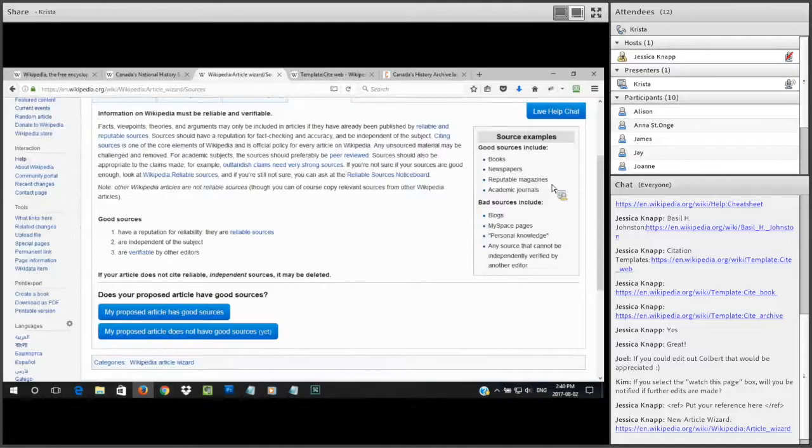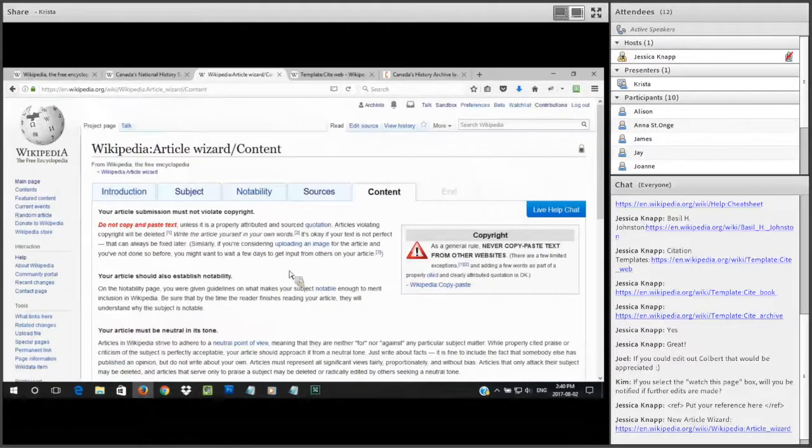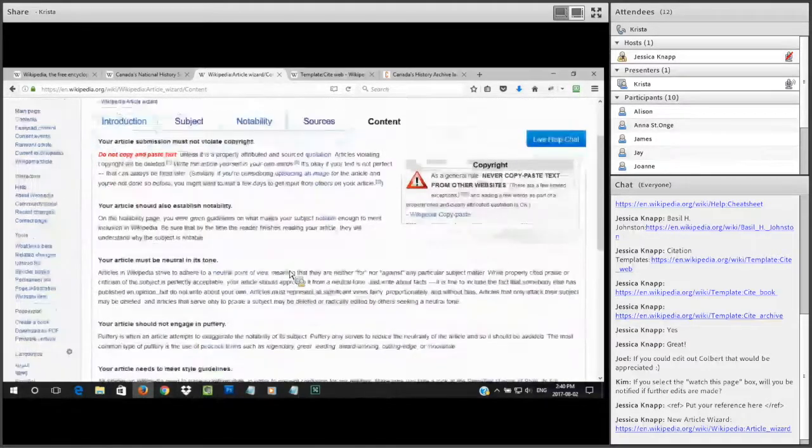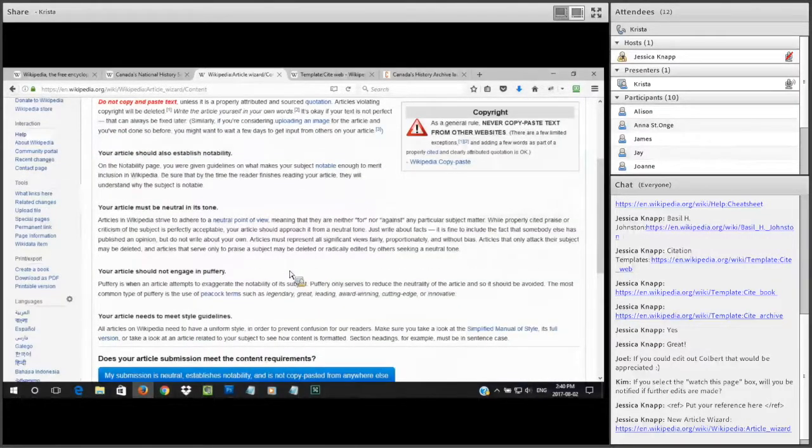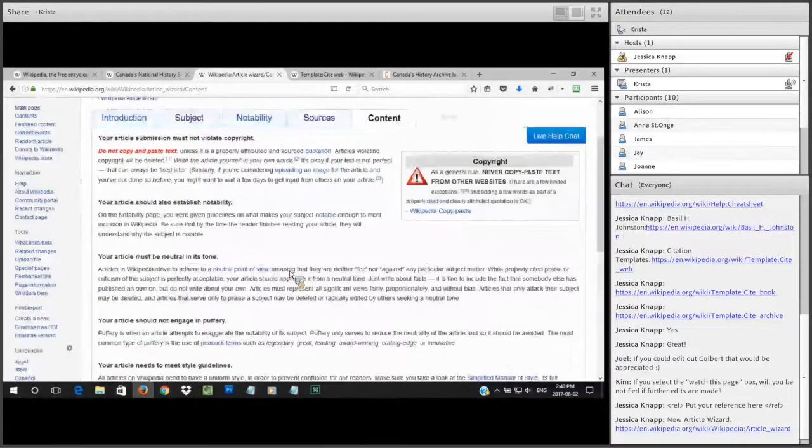Right? Do you have good sources about this article? Whatever topic you're dealing with, I would suggest gathering all your sources beforehand, as the source example box points out. Books, newspaper articles, and academic journals are considered good sources. MySpace pages are not good sources, which I don't even know if those exist anymore. Blogs aren't typically considered good sources, or personal knowledge. Basically, you can't just write something because you know it. It has to have some type of written documentation around it. So my proposed article has good sources.